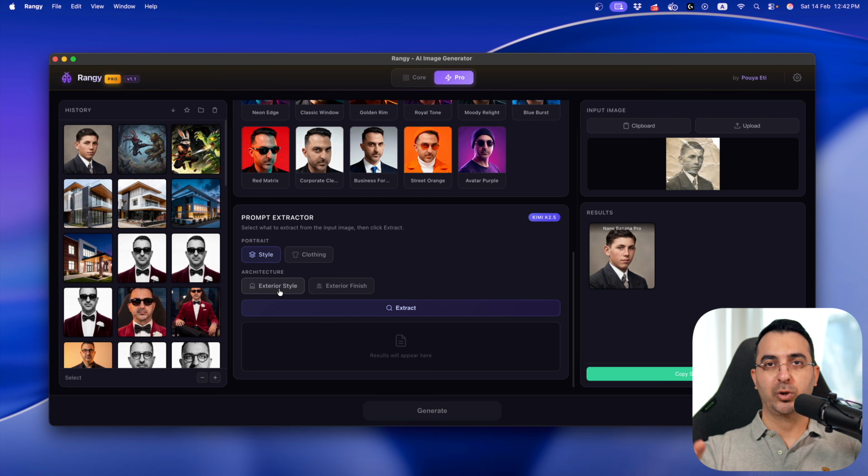If you want to extract the style of an architecture and apply it to another building, or the finishing material or the design exterior of a building, adding it to some other building under construction, you can do that. So let me show you how it works.